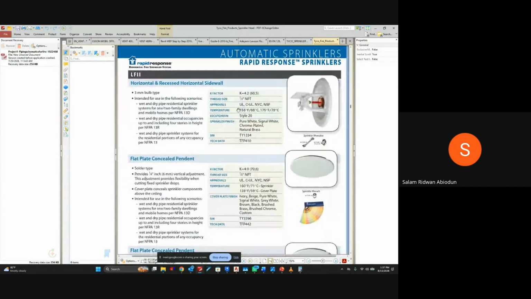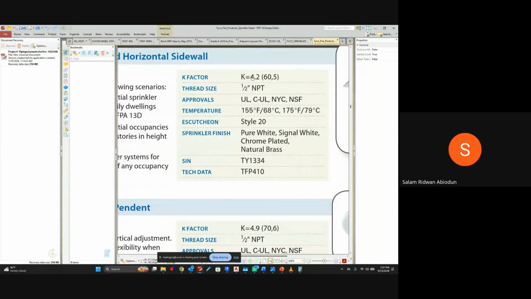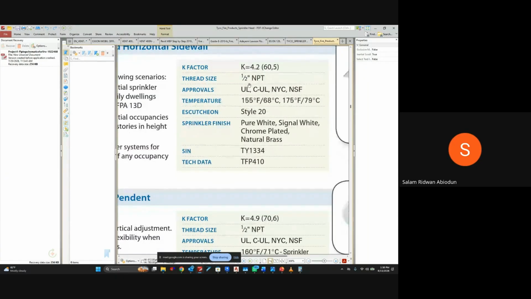So these are the technical data. Look at it. The K factor, like I told you, this is liters, 60.5 liters per minute, 4.2. This is another unit. So the thread size is 1/2 inch, which is about 15 mm.